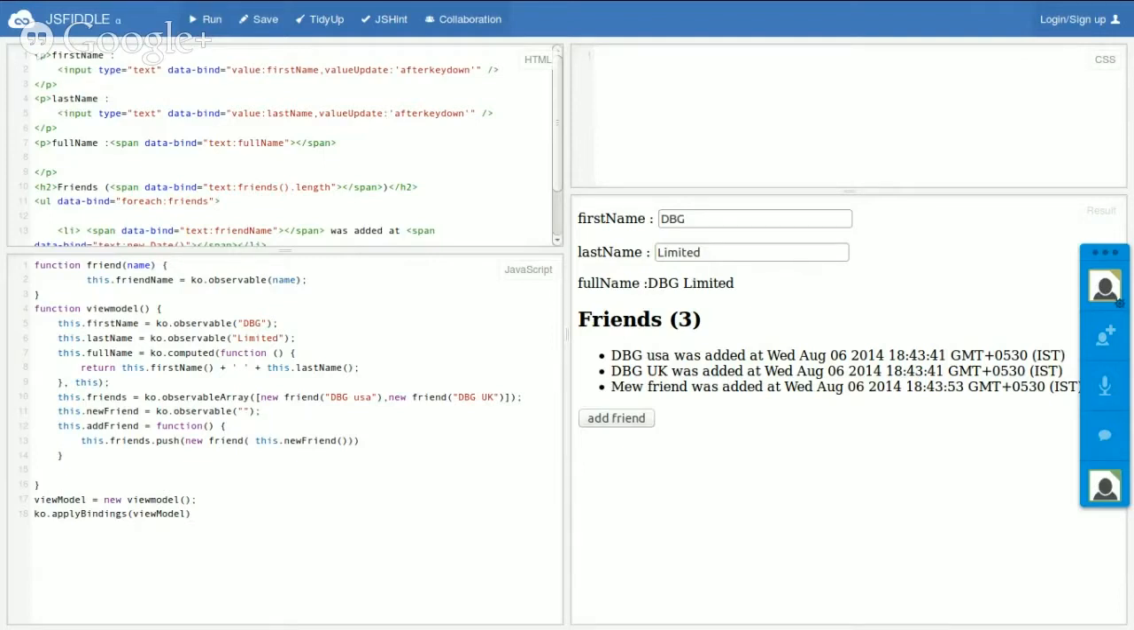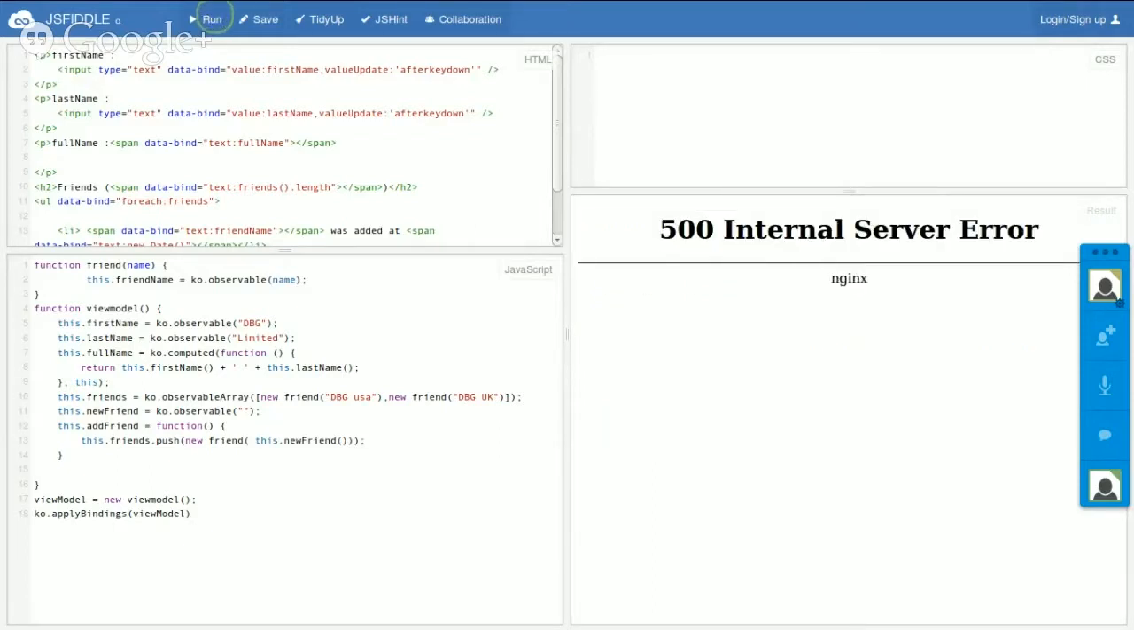So hope this works. New friend. Yeah, that's the basic setter here. That I have told in the computed function itself. Yeah, it's a getter function to get the value.